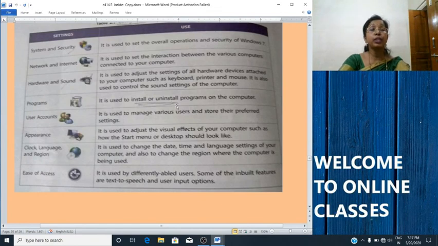Next you have programs. It is used to add or remove any software, install or uninstall any software. Then you have user accounts. This is used to create a user account, and create and manage various user accounts.